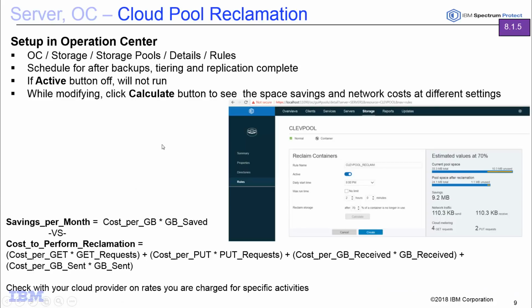Okay, so when we go into the Operations Center, Storage, Storage Pools, Details, Rules, you're going to enter the rule name, the daily start time, how long you want it to run, and the percentage reclaimable space. It's important when you get your original estimate for the reclaimable space that you run some calculations to see if this actually makes sense.